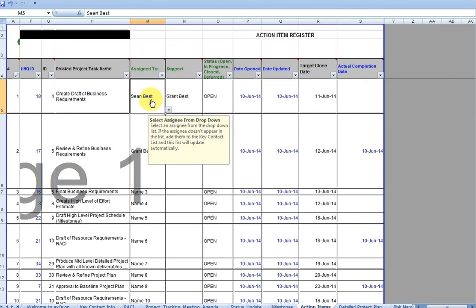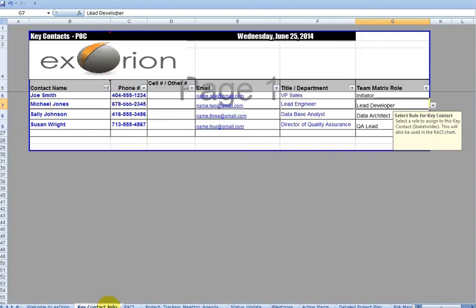If the assignee doesn't appear in the list, add them to the key contact list, and this list will automatically update. So what that really means is you only have to keep track of the names of the people in your project, your stakeholders, once. So because this person here is in my key contact log, in fact they were, I've removed them, so let's go back and refresh this.